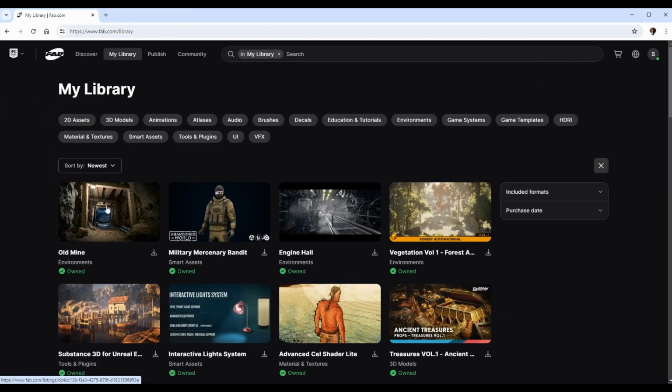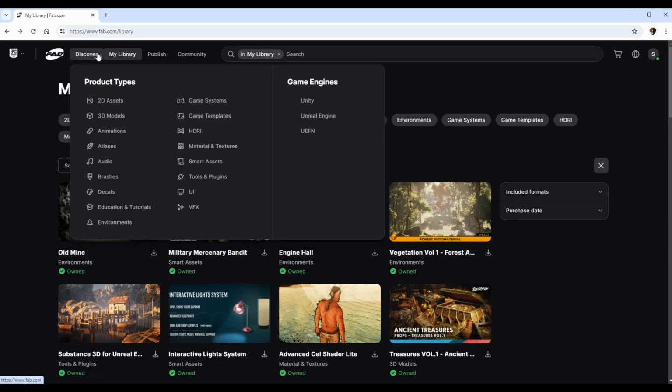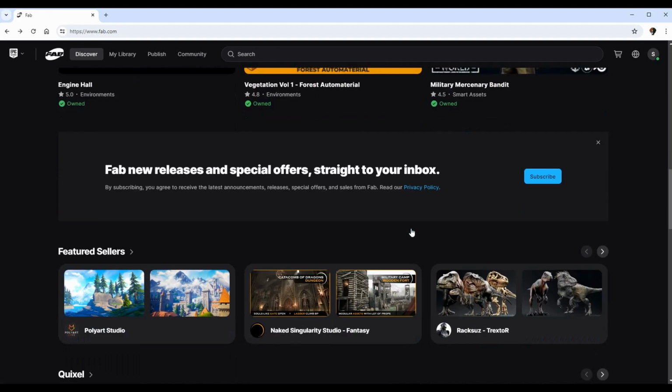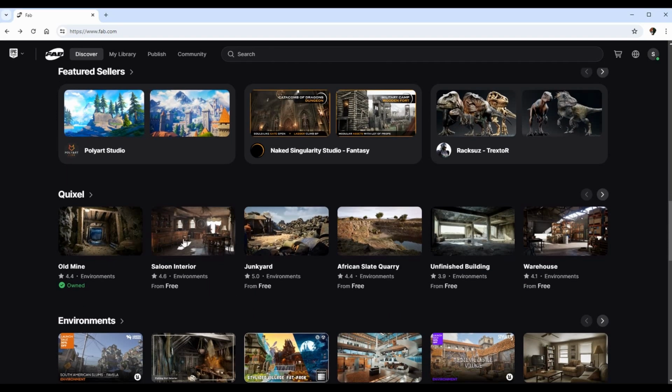So first of all, let's go to some random environment or asset that we want to include. Go back to Discover, and I'll just pick an asset at random. So for example, I will add a new Quixel environment in here. Saloon interior, that looks cool. Let's click on this one.